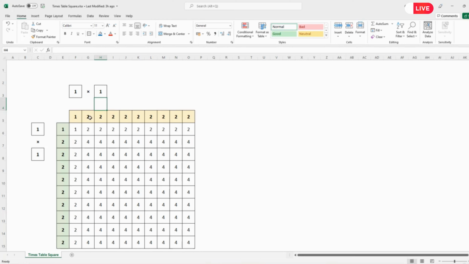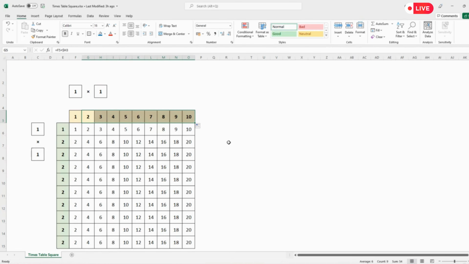Why not? Well, obviously when I did this, that moved, so the H changed to I. Of course, we're meant to use our absolute addressing. Now when I pull that across, now it works.